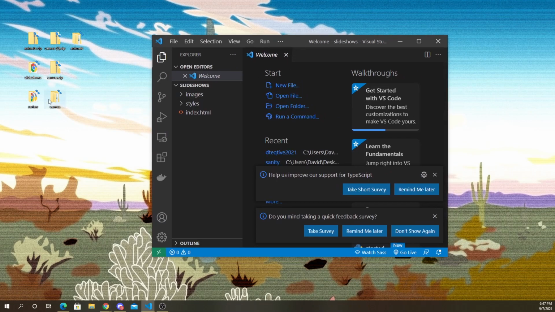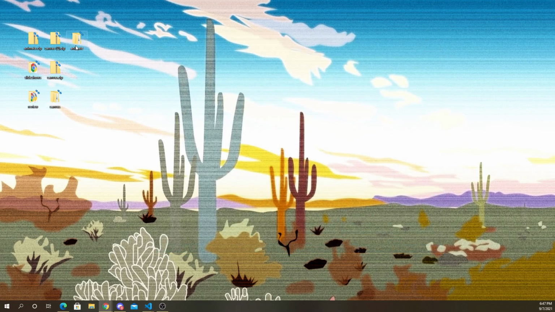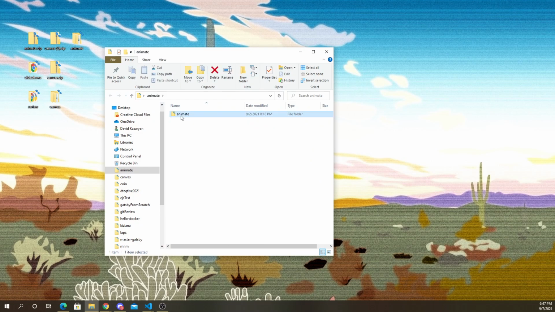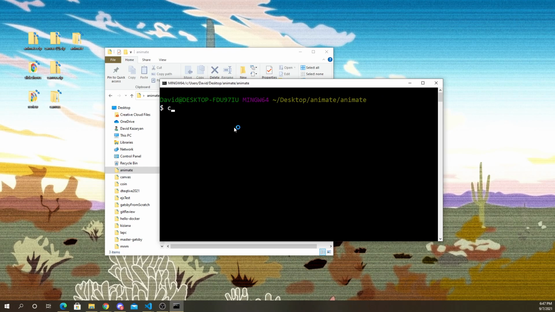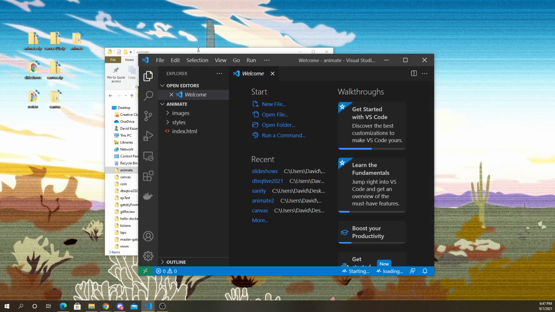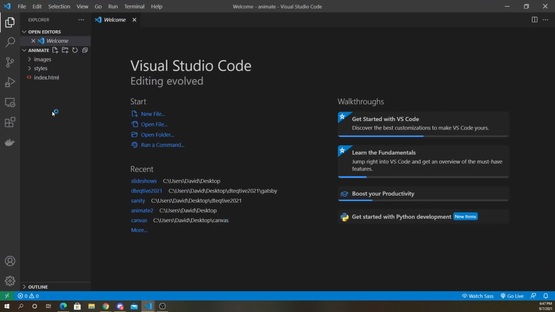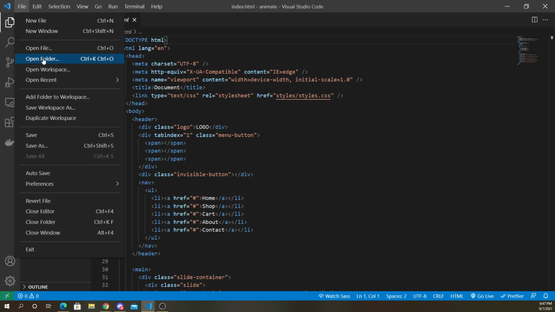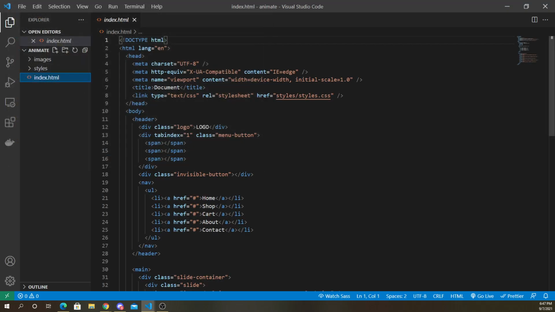When you're in a folder, you say git bash here, you open the terminal, and you just type code, period. That's a shortcut that says open Visual Studio Code here. That's what the period says. Then you press enter and it opens it, and then you can close that. It's the same as saying file, open folder, and then finding the folder and doing it that way.